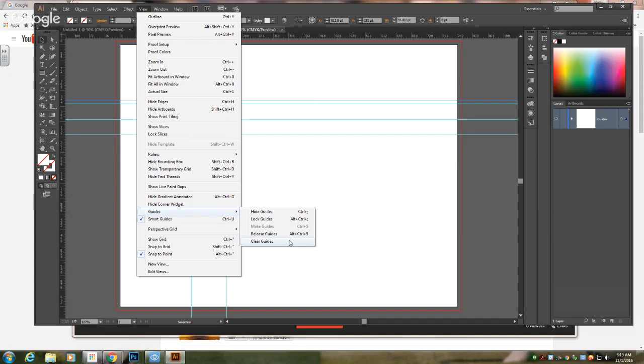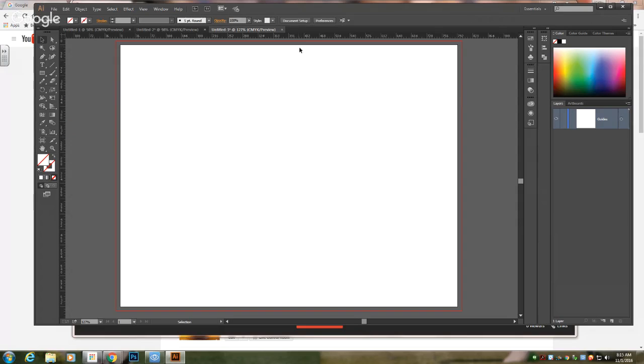All right, let's go ahead and clear those because we just want to set 2 guidelines right in the middle. So go up to View, Guides, Clear Guides. And they will all disappear. And we're going to bring down 2 of them. We're going to drop down from here and drop down from here.